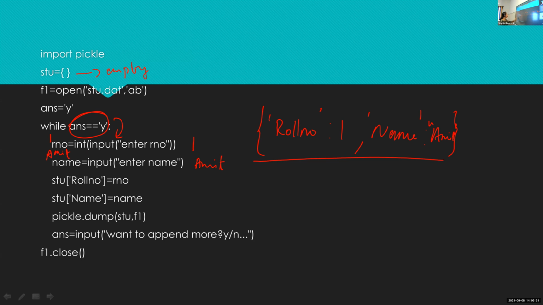This we already discussed in the second chapter, how we can assign value to a dictionary. We can assign this content of RNO into the dictionary. Let's say stu. Stu is the dictionary name. Stu, within square brackets, write the heading, that is the key name. The key name is roll number, and the value of that roll number is RNO. The content of RNO is 1.